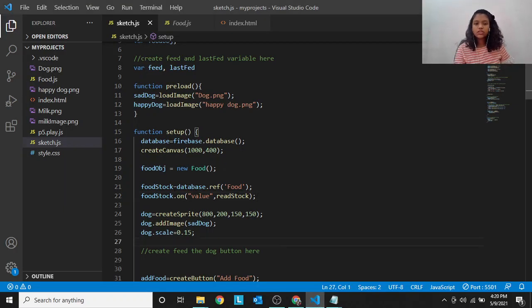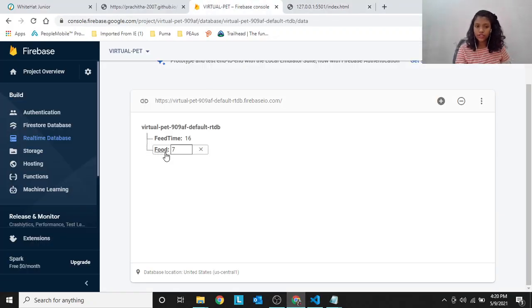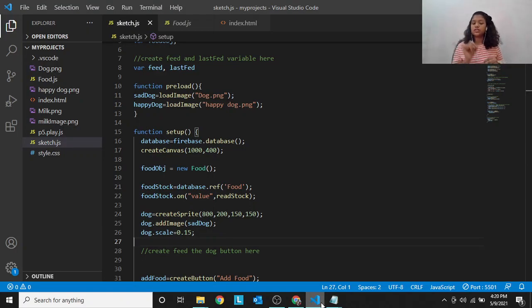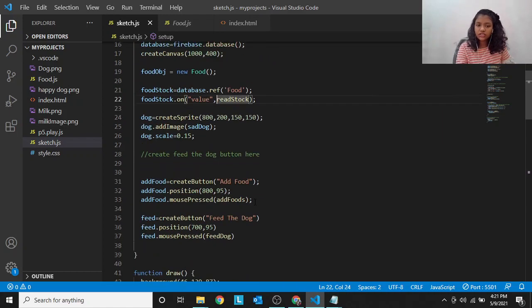Okay, so foodStock equals database.ref('food'). Now we have created something called food over here, so we have to refer to this to know what is already given, like what is the food present, the number of food. So now there are 7 bottles as of now. Okay, so this refers to the food node, and then it keeps the value inside itself. foodStock.on('value', readStock). So value is like a syntax, and then readStock.